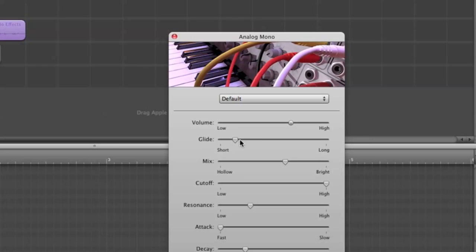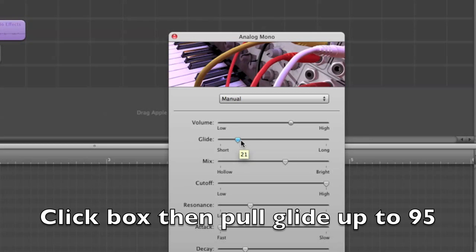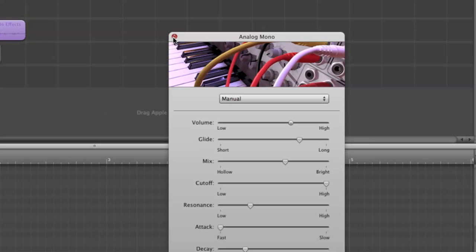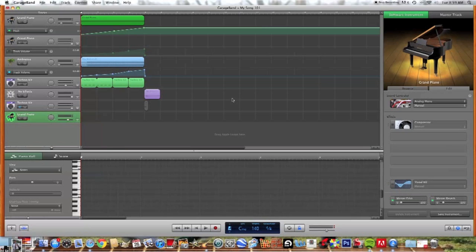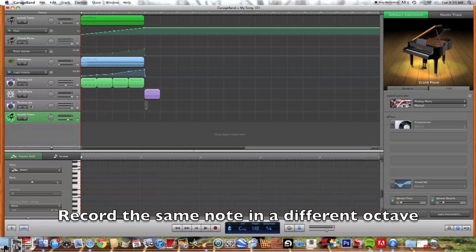The only thing you want to touch here is the glide. Bring this up all the way to 95. Then you don't need it anymore. So you'll get this sound. Alright, so I used two notes, but the same note in a different octave. So I'll record this.